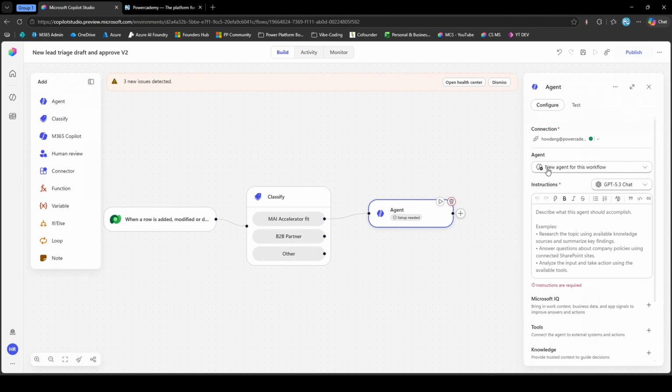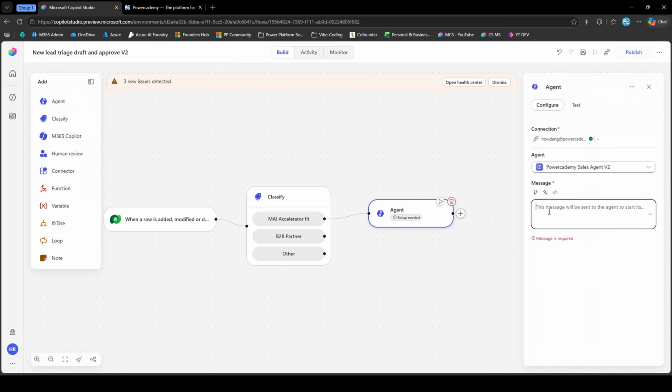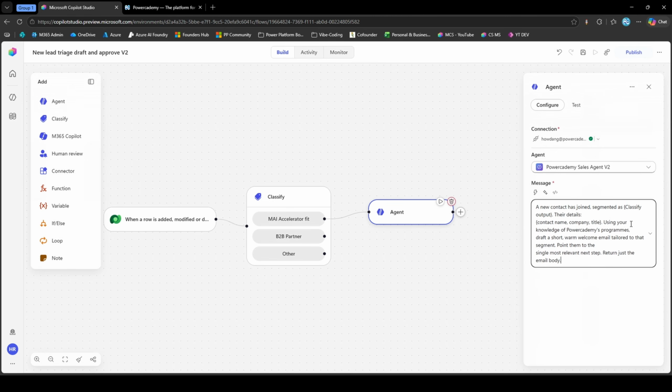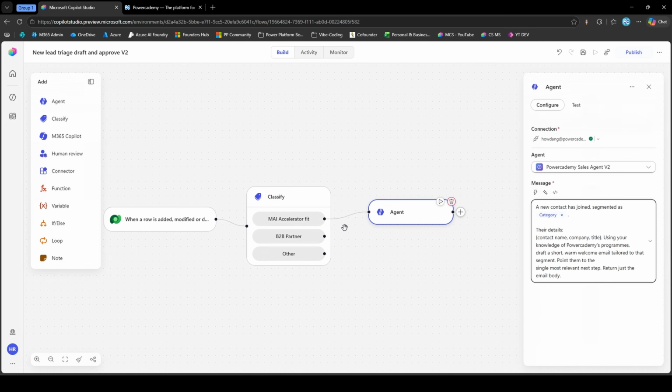You can see over here, I can create a new agent for this particular workflow, or in my case, what I'm going to do is leverage the Power Academy Sales Agent version 2. So now I'm going to define the message that I'm going to send to the agent so then it can return the email drafted for me. So I'm going to give it a prompt. So here on the first line, we've said a new contact has joined, segmented as, and we're going to put the dynamic classify output. So again, similar to Power Automate, we can insert dynamic content and we can use the category of what's actually been classified.